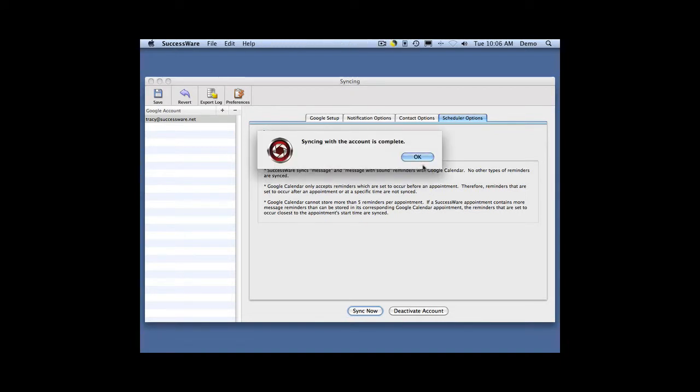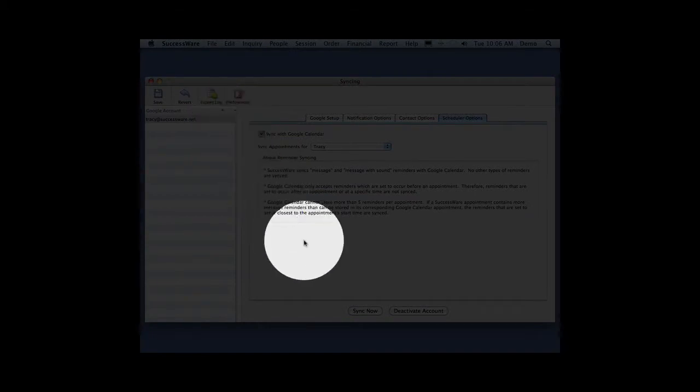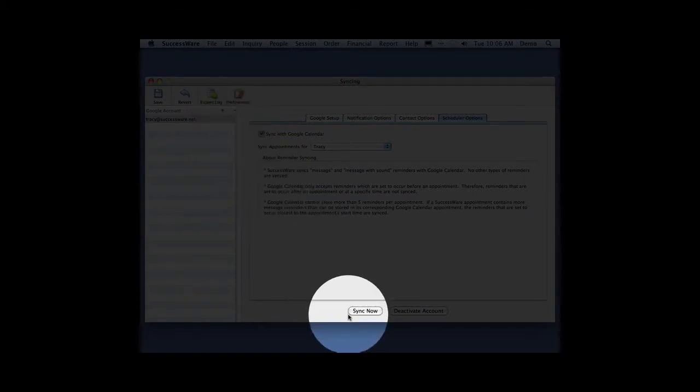SuccessWare can sync with multiple Google accounts, so if you have other staff members who need to sync as well, create their Google syncing accounts like we have just done. Feel free to replay the movie if you need to. SuccessWare automatically syncs with Google at regular intervals. However, you can also sync with an account at any time by opening the syncing window, selecting the desired account in the list, and then clicking the Sync Now button.